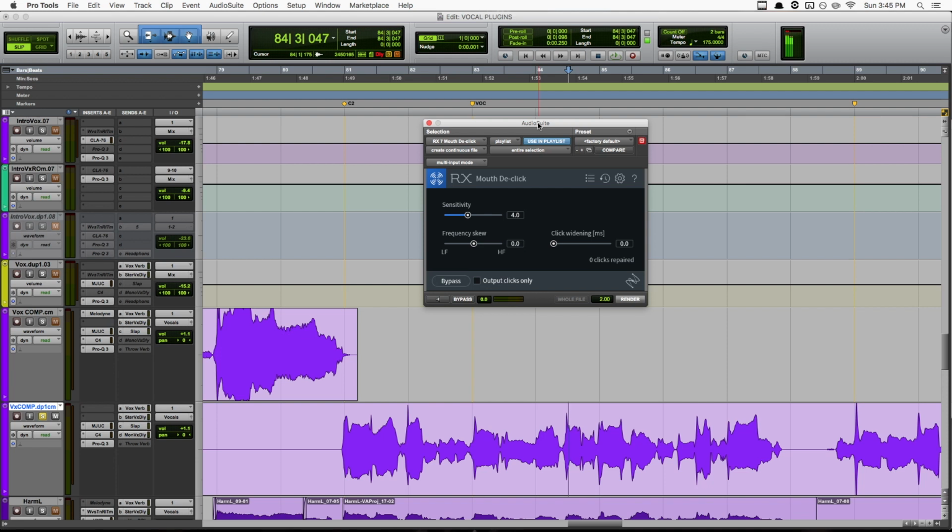Moving on to number 3 on our list, we have Izotope RX. And RX is really a bundle, and they have 3 different versions of it. I think they have Elements, Standard, and Advanced. I personally have the Standard version. Each one of them comes with a different number of plugins in it. But the one plugin that's my personal favorite for vocals is Mouth Declick.